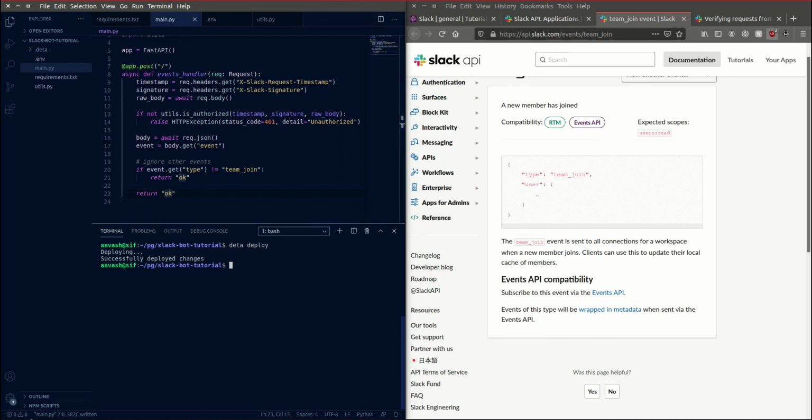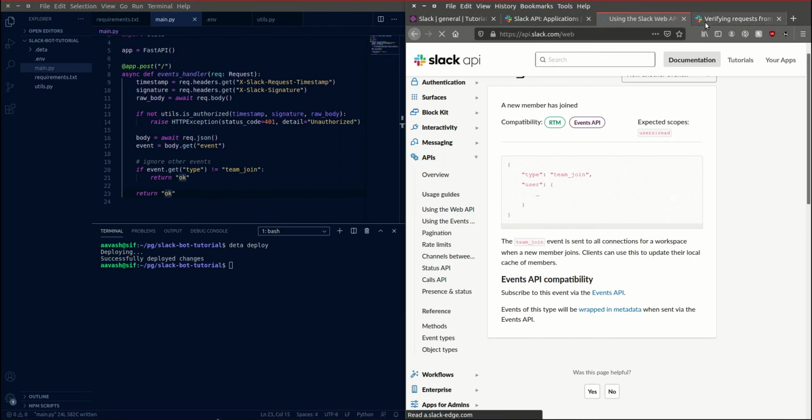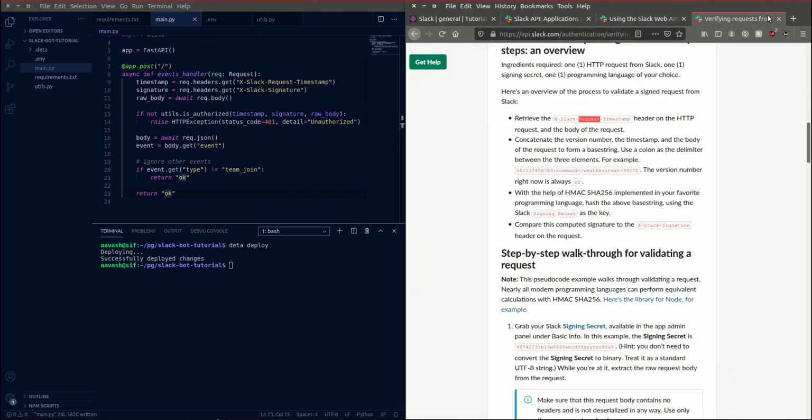Awesome. Now we know when a user has joined a channel. So the next step is to send the user a message. In order to do this, we'll use Slack's web API to send the user a private message. So if you look at the APIs, web API.